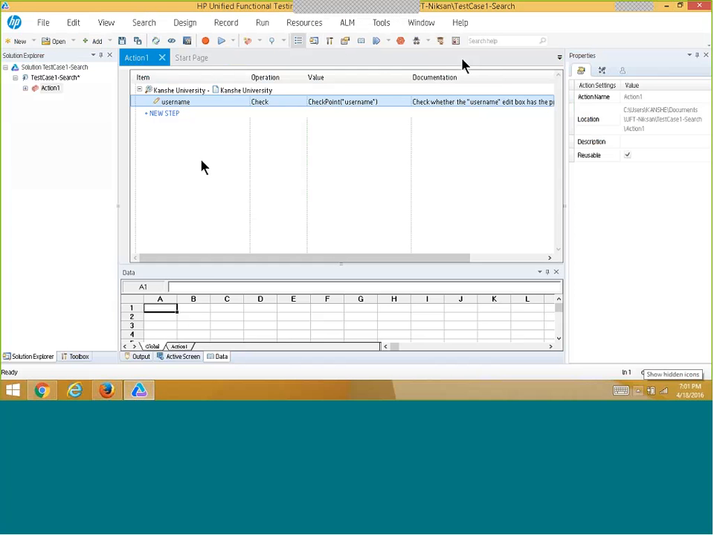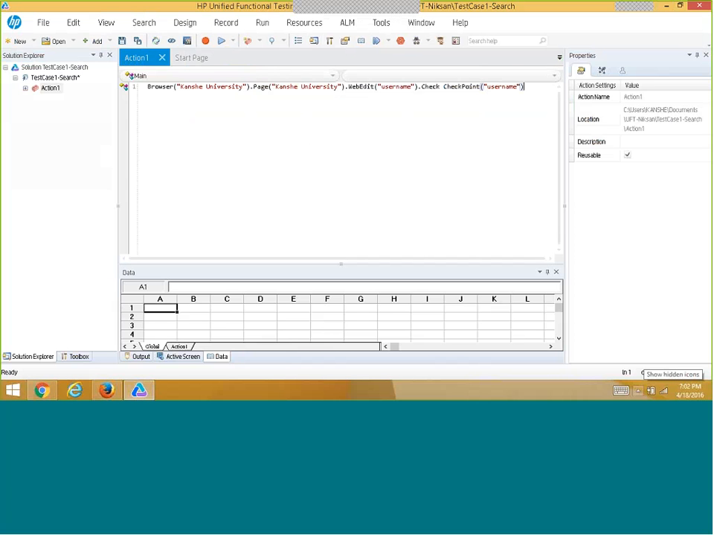So very simple. Now if you remember earlier, this Action 1 was completely blank and it said new step. Okay. Now we have this new line which has been added, that on this page you have username and you have a checkpoint. Okay. And you can view this in either the keyword view or the editor view. Now the beauty of UFT is, by default, if we toggle between keyword view and editor, the beauty is it automatically writes the code for you.